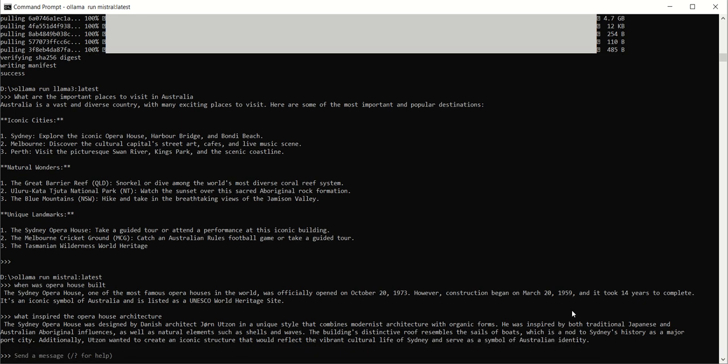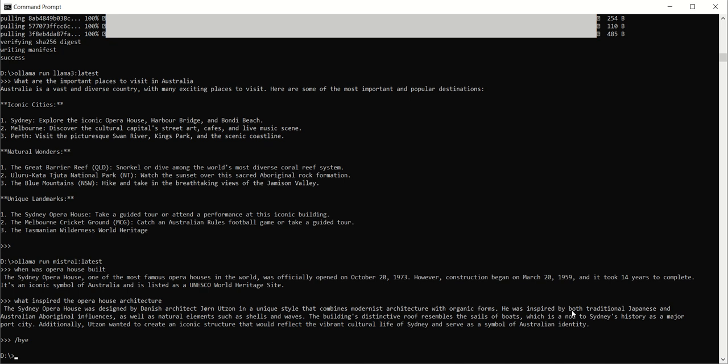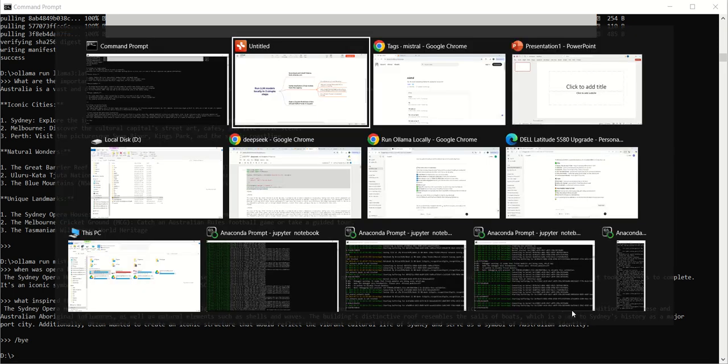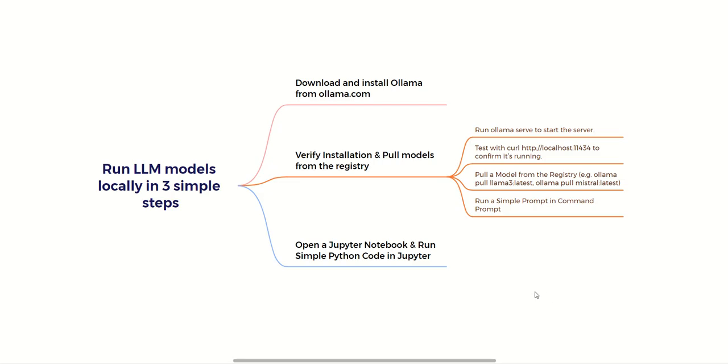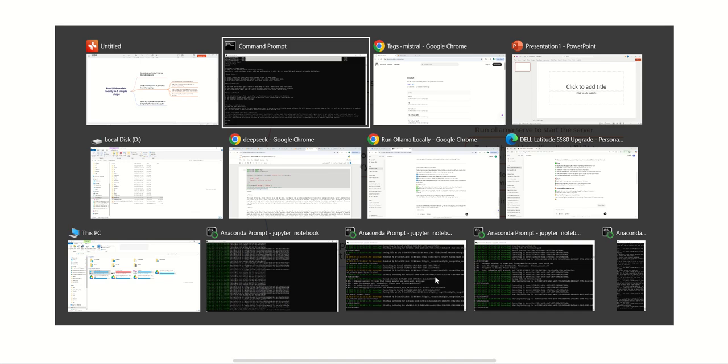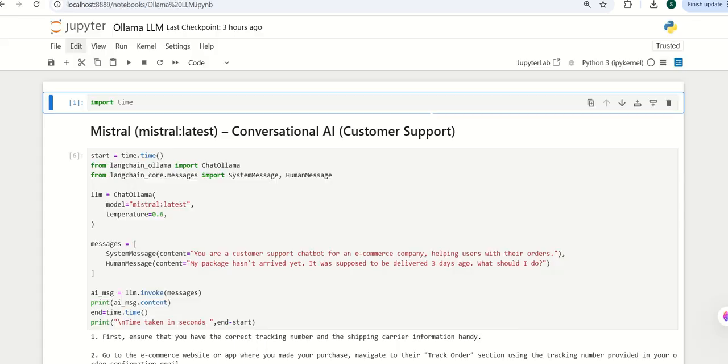Now once you're done asking questions and giving it prompts, if you want to exit, you can say slash bye and you can come out. Once this is done, what I also want to do is see how I can run these models, which is very important, using Jupyter Notebook. I've created some simple code for us to use, and here it is.